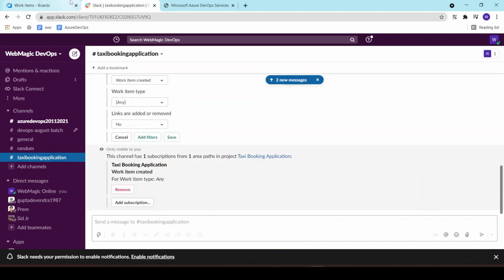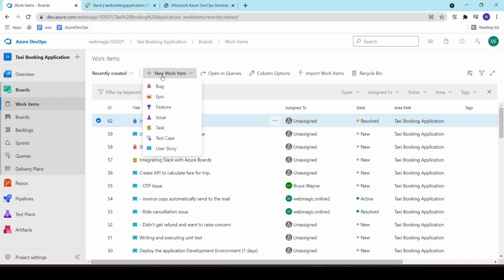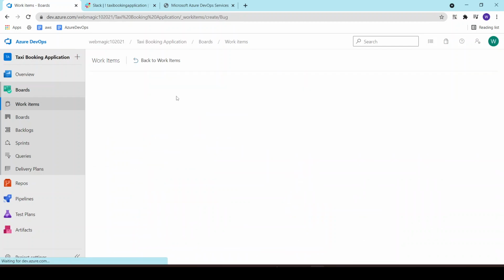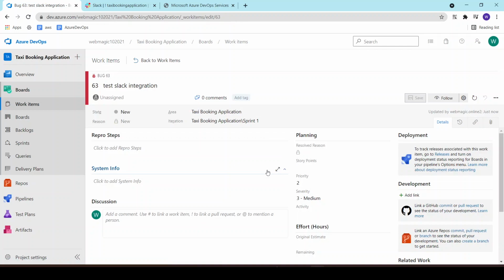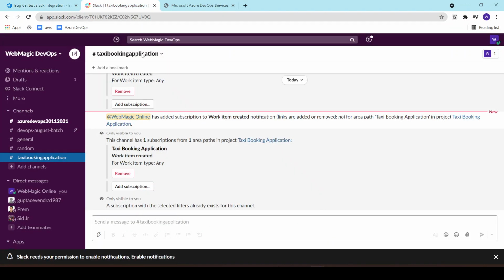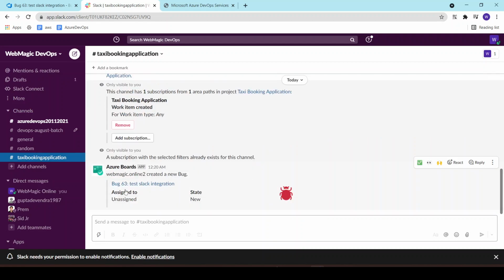Once you do this, whenever you create a work item, let me create a bug, for example, I'll get a notification on my Slack channel. Okay, here it is.